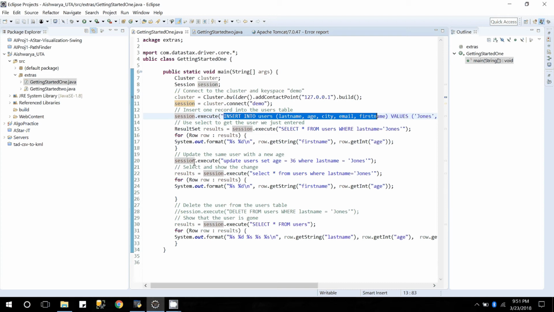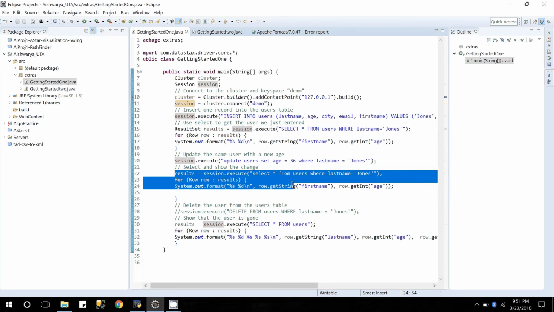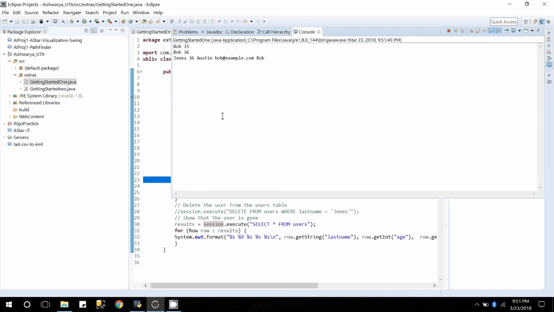So when we run this program, the first query that will be executed is this one, and after that we are doing another query which updates the age of the user to 36, and then we again print the entry table. When I run this program, we can see the output on the console: Bob's age was first 35, and then secondly the age of Bob was changed to 36.